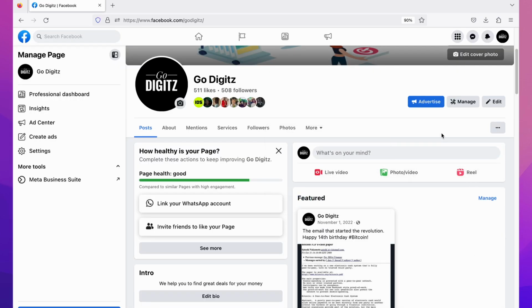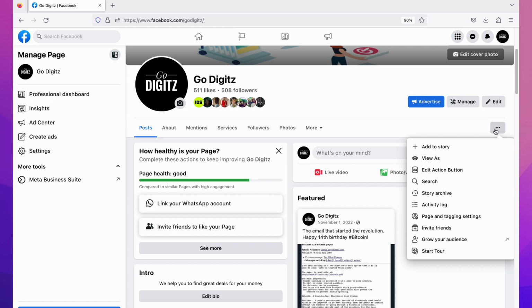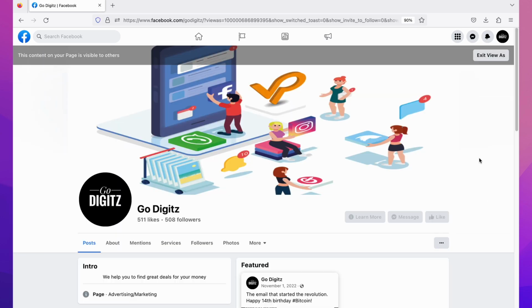That's it. If you want to check how it works, click on three dots and click on view as. Here you can see the learn more button.